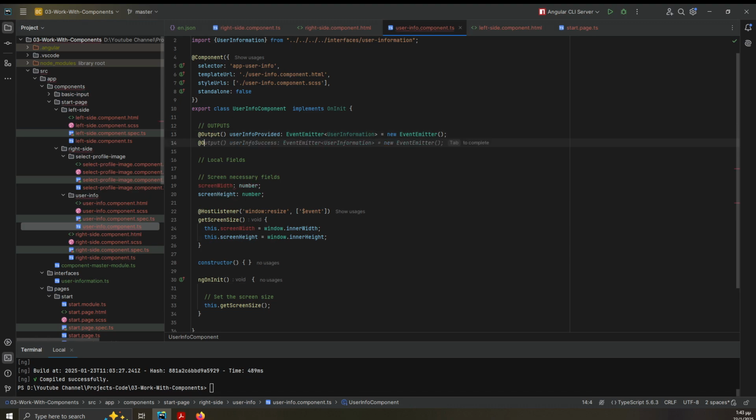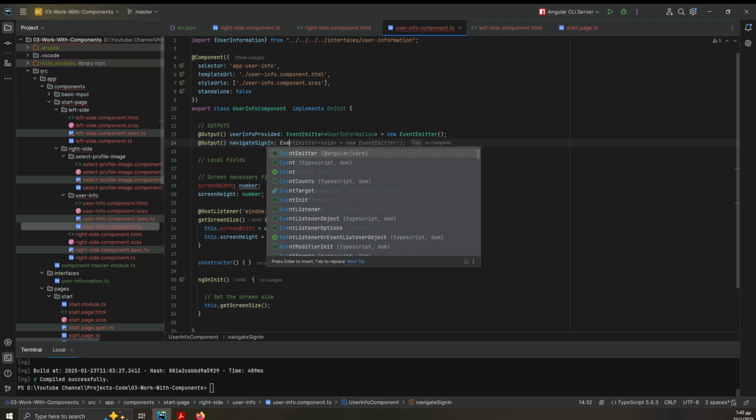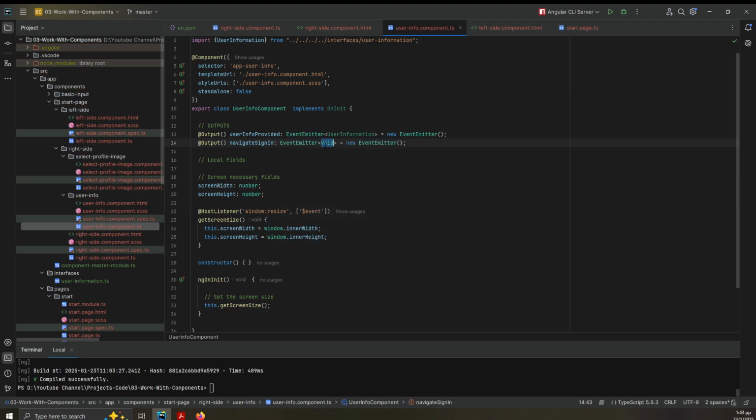So like this. Second, we're going to have an output that, if the user selected the navigation to sign in, will navigate sign in. This is simply going to be an EventEmitter of type boolean. So these are the outputs of this component. And now let's navigate and let's continue with the local fields.